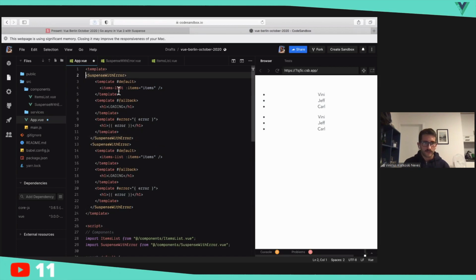Another thing that you might have noticed, I don't have a root div here, because in Vue 3 you don't need a single root element anymore. You can have multiple root elements, and that's exactly what happens here as well.